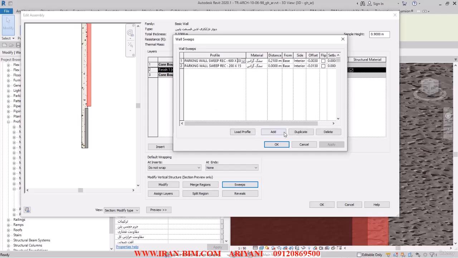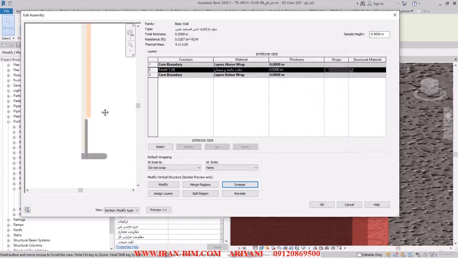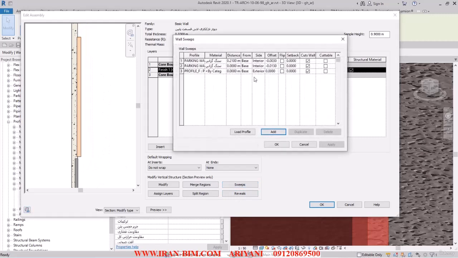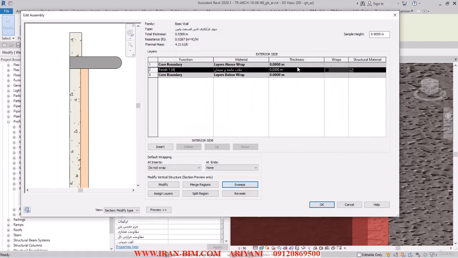So I'll add a new one. I'll put it under this new one that we just made, and then I'll hit OK. This is what turns out. So let me go to the sweeps again. And it's this one right here. So for the height, we have 70 here, then 10 here, and then 1 here. So it adds up to 81 here. And there we go. Then apply. OK for this window. Then OK again, and this is what it looks like. Here for the sample height, we have 0.81 as well.